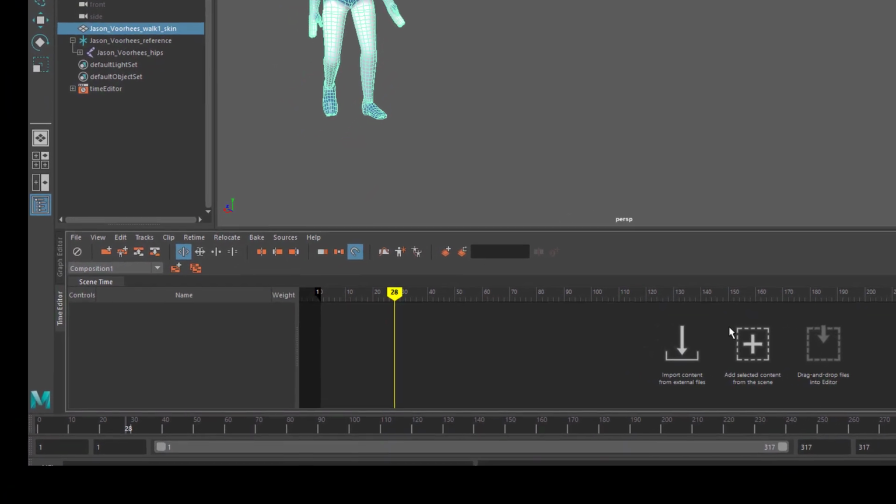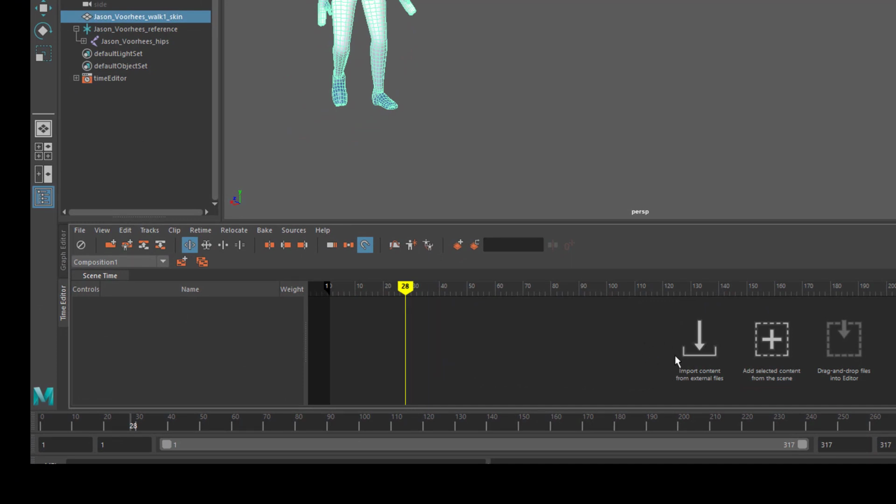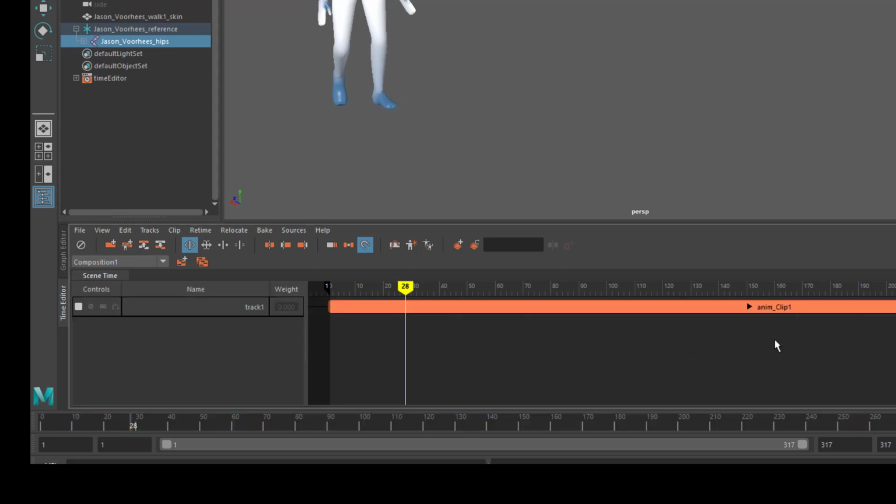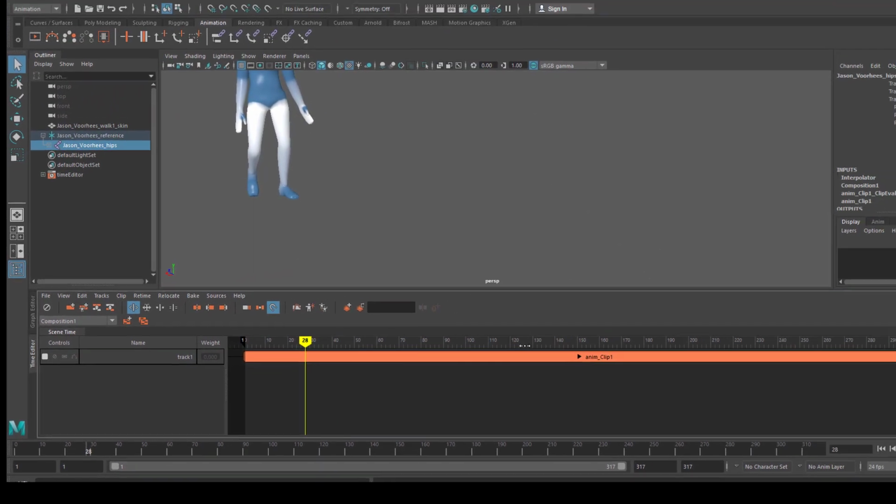And the reason is that we need to import content from external files, a file we've downloaded, an FBX for example, or we add selected content from the scene. That's what we currently have. We should select this thing, or maybe this, with all the animation dots here, and then make a click here, add selected content from the scene. So the clip has been created, and the time editor now drives the animation.